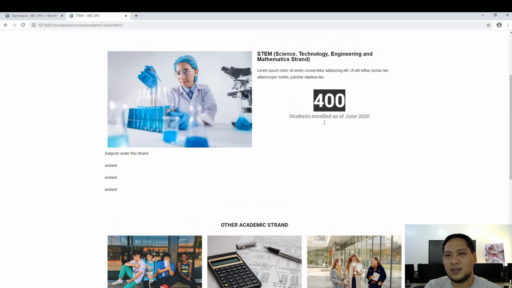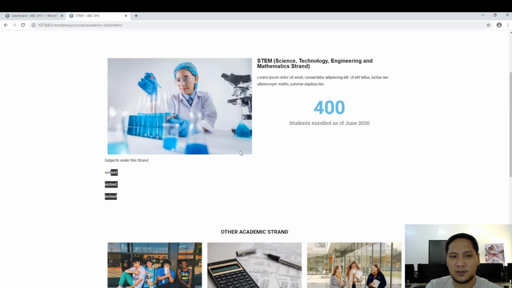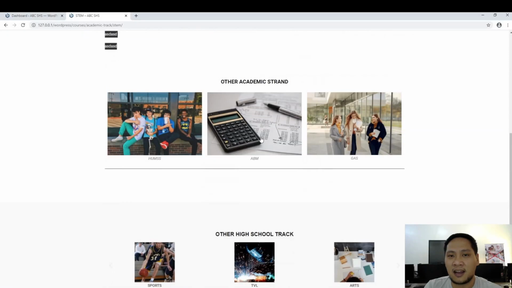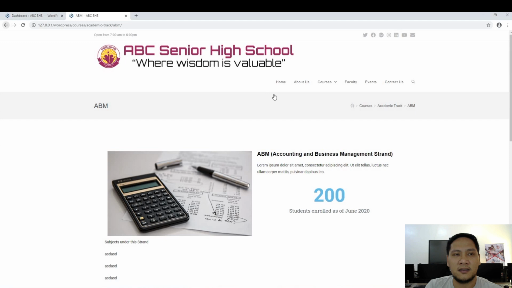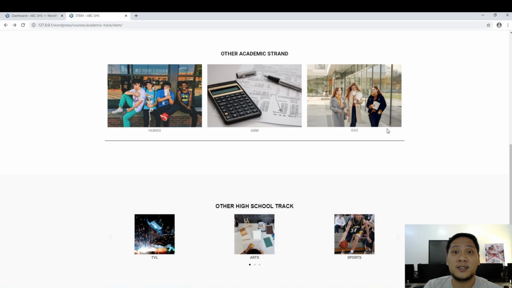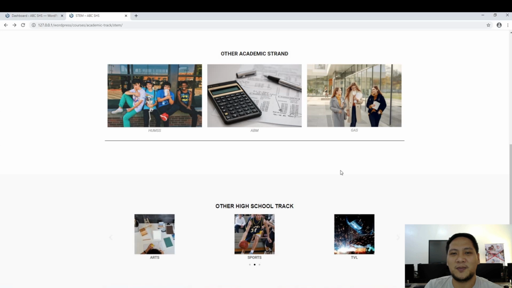Okay. Yeah, we have an image and also text editor here. Then naglagay po ako ng mga images sa baba so we can easily navigate sa iba pa pong strand na nandyan po na papaloob sa isang track. So we can click this one and redirect us to ABM. Ayan. And Humes. Okay. Or meron din po ako nilagay dito na image carousel. Okay, gumagalaw po yan. Just wait po natin. Ayan po, gumagalaw po siya.